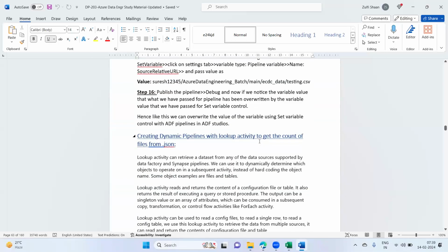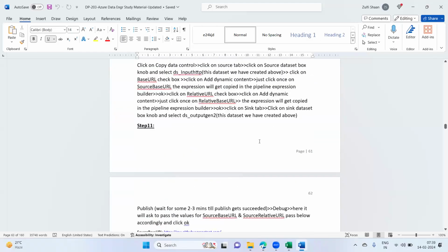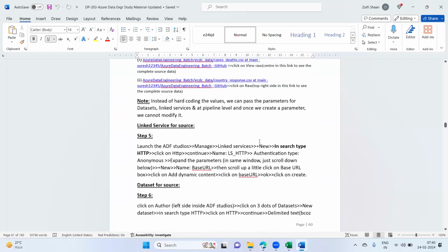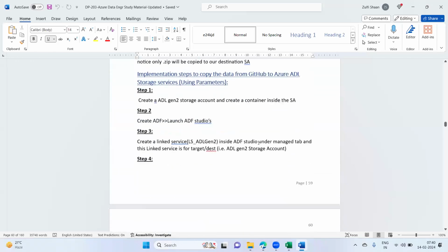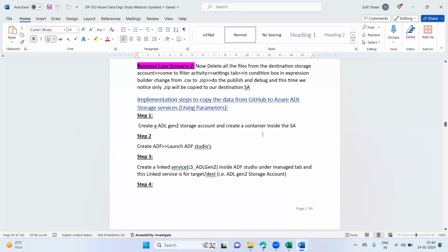Okay, fine. So we'll start this demo now. Basically, what we are doing here, we are taking the files from the GitHub and then we are loading into our ADL Gen 2 storage account. And what is happening here?